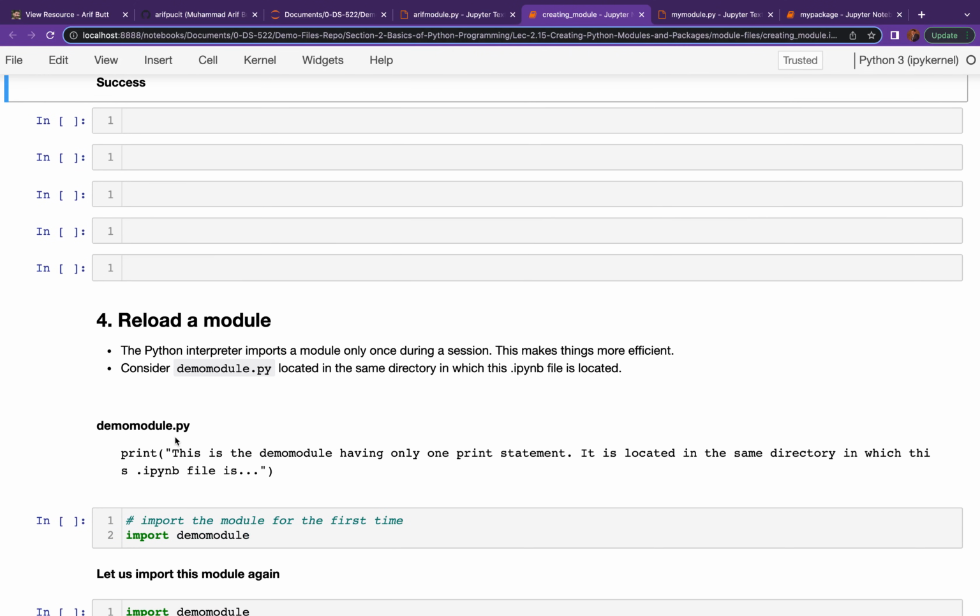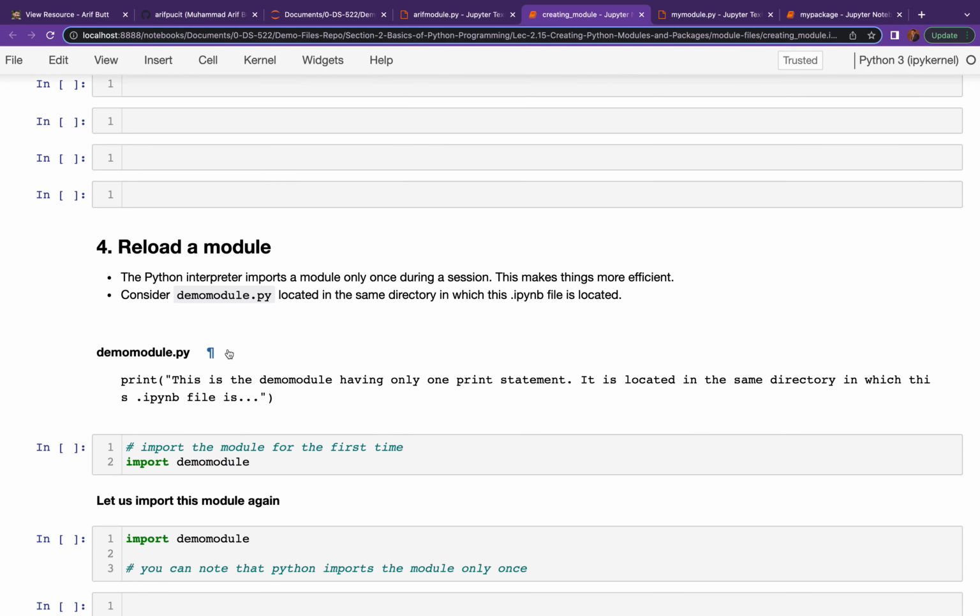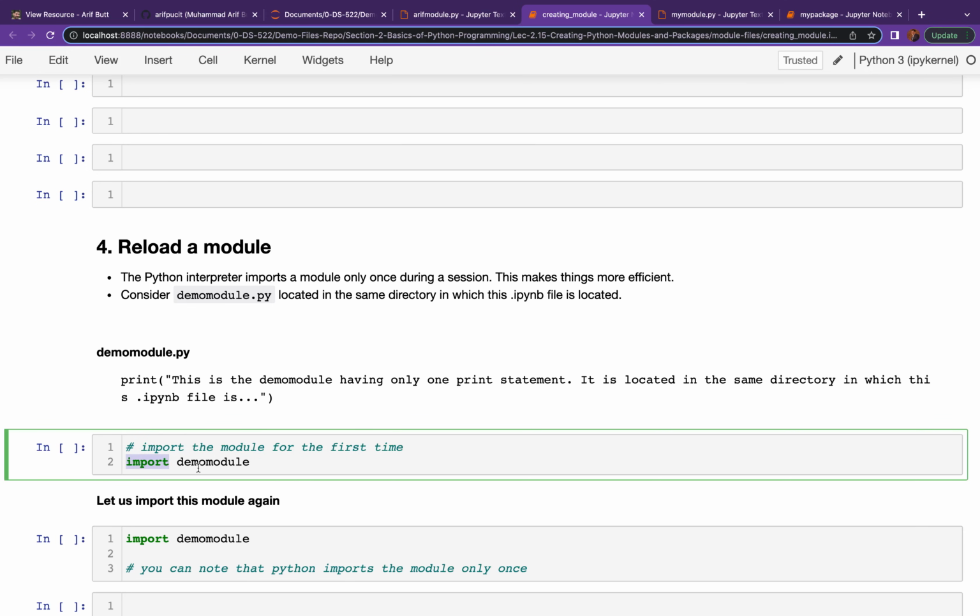Finally, the last concept, that is reloading of a module. My dear students, the Python interpreter imports a module only once during a session, and this makes things more efficient. By that I mean, if I have written import this module, and then after some time I again import this module, the module is not imported twice, it is imported just once.